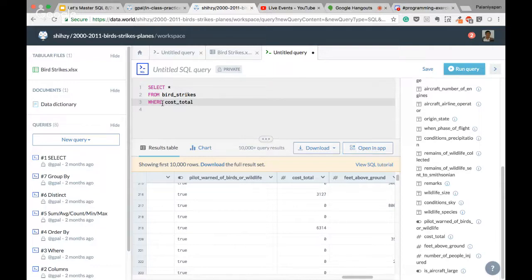So in this case, let's say I want to know all the rows in which the cost of total damage exceeds $10,000. So what I would put in is this greater than symbol. Now type in 10,000. Okay, let's go ahead. Let's run that query.